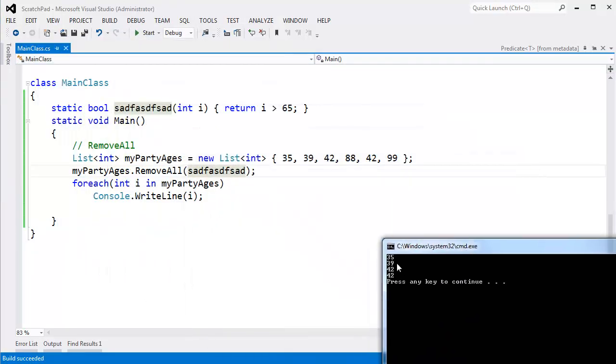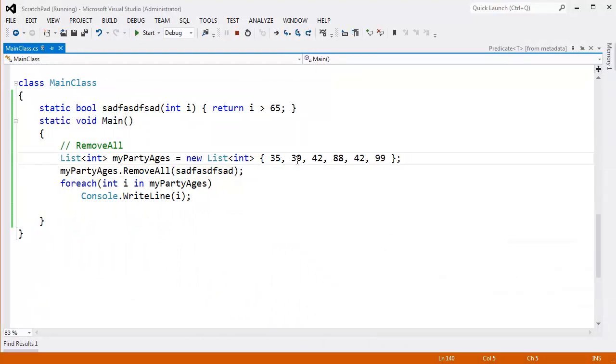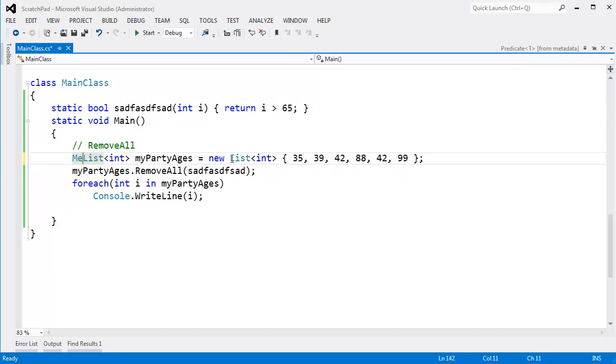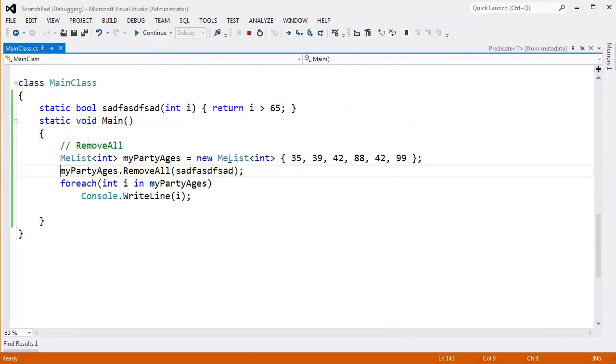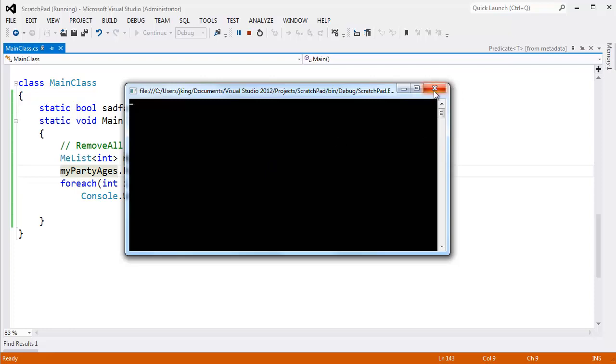We have everyone who's less than 65. I'll actually step through this just so you can see. F10, F10, F10, F11. And of course, we're not using our implementation. We're using the built-in one still. So let me change that to me. Change that to me. F10, F10, F10. And of course, it's running on forever.